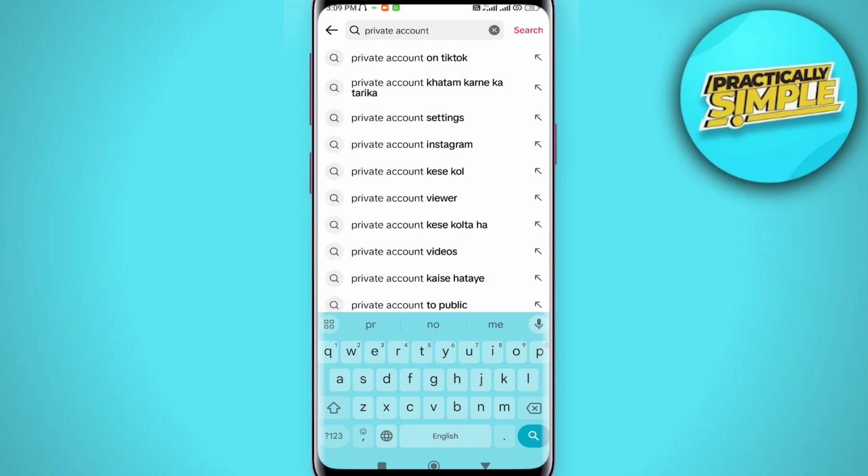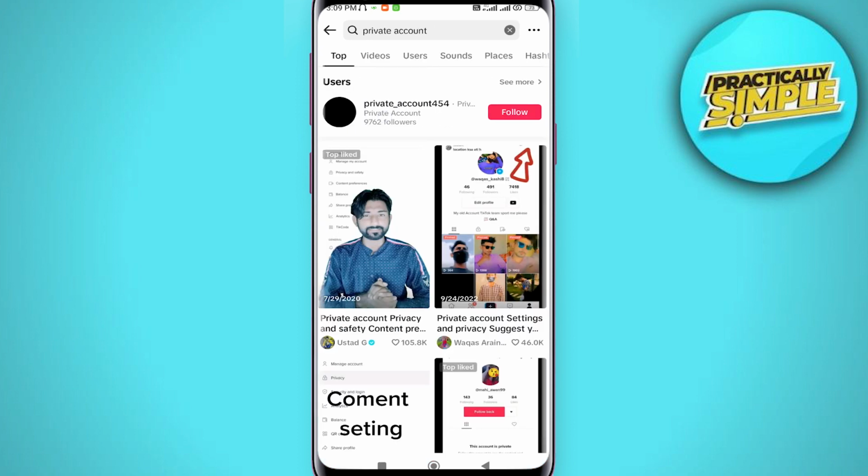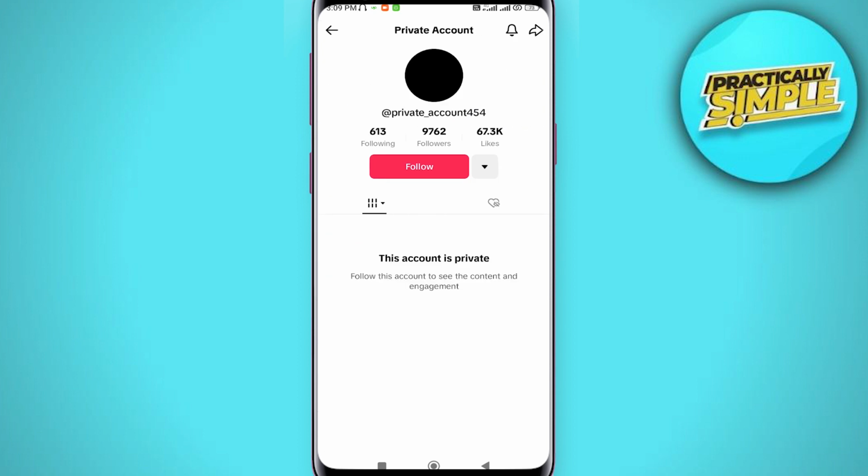Let's say I search for this private account, open it up, and as you can see, this account is private now. Now you have to tap and copy this username. As you can see, the username is copied.